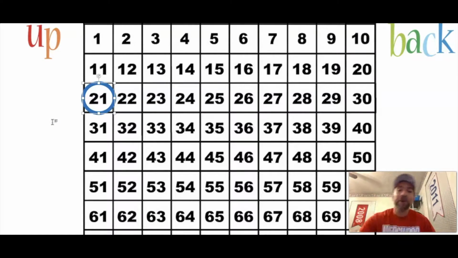So the way our number grid works is our first row, 1, 2, 3, 4, 5, 6, 7, 8, 9, 10, they're most of the single digit numbers. And then my second row, we have a lot of our teen numbers. 13, 14, 15, 16, 17, 18, 19, and then we have 20. The next row, we have all of our 20s. So when you hear a number that starts with a 20, 21, 22, it's going to be in this row.